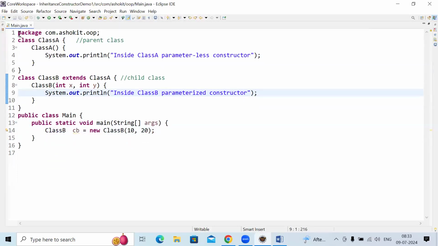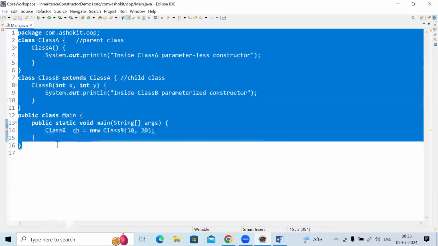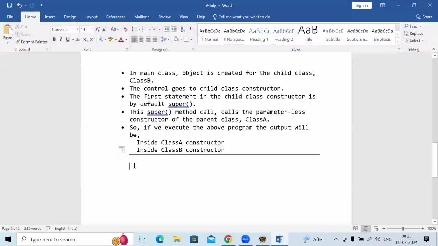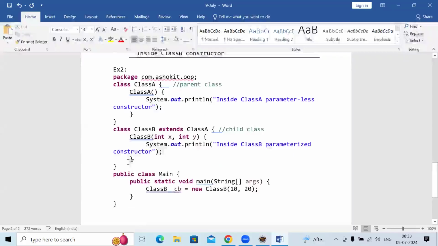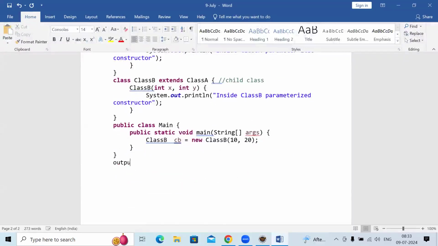Now this is example 2. I'll copy the document as example 2. Could you tell me what the output is here? Inside class A, the parameterless constructor. Then inside class B, parameterized constructor.